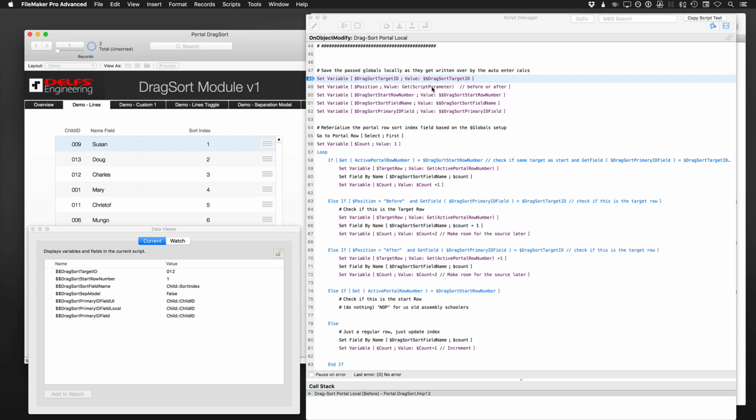So as we watch right here, what happens when these variables get set, drag sort. So we're just moving that global into that local, but here is our one parameter that's coming in. It is a before versus an after. That's going to control within the loop what's actually going to happen.